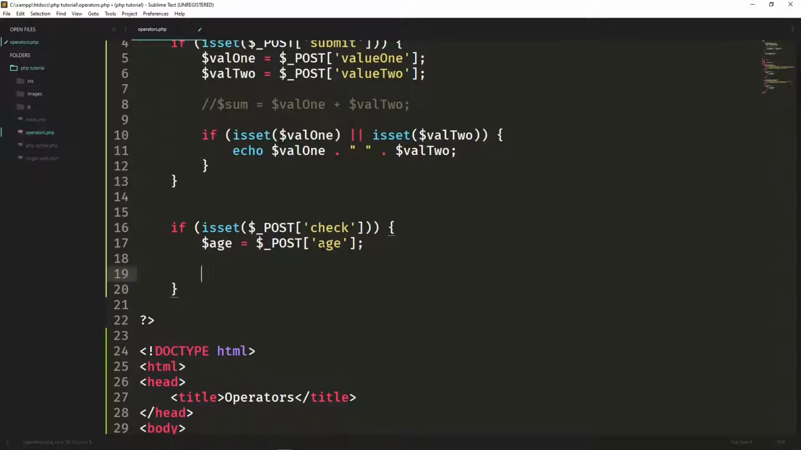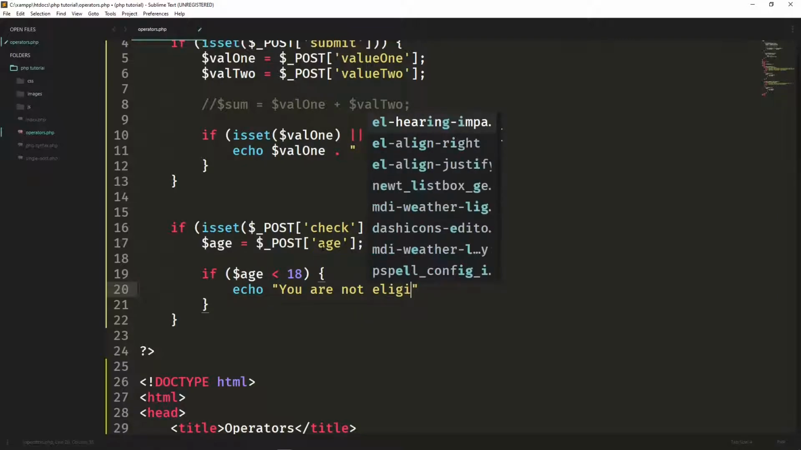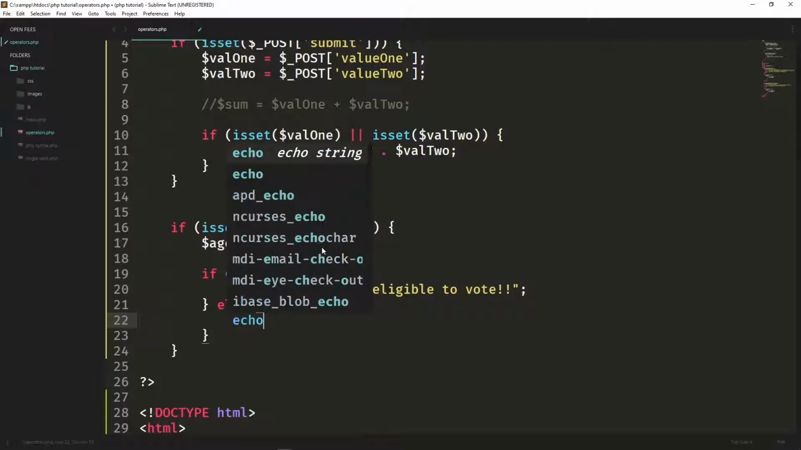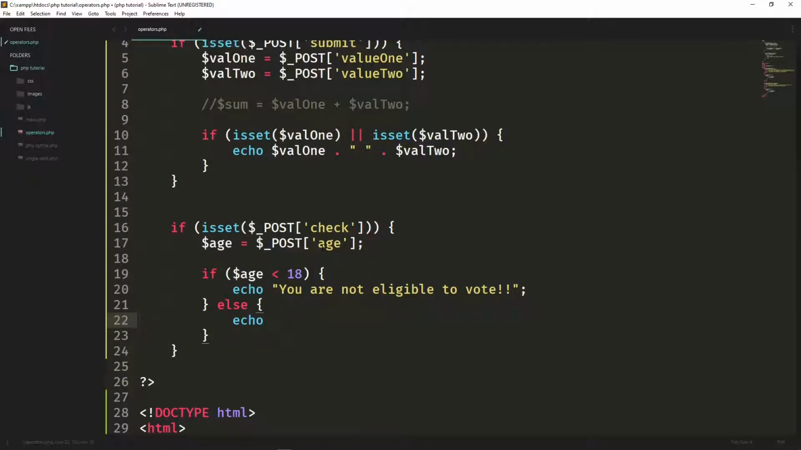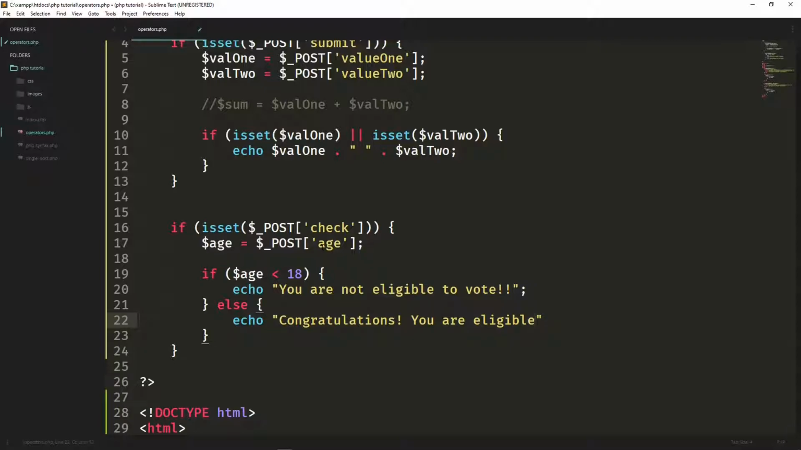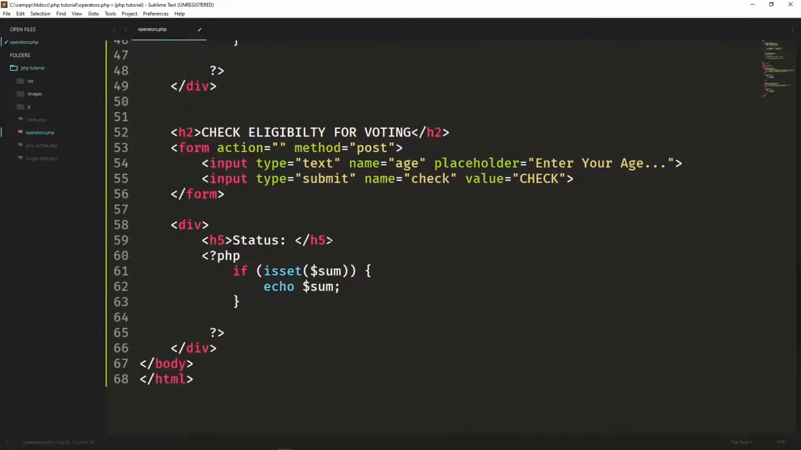Now let's write another if statement inside. So if age is less than 18, echo you are not eligible to vote. Else echo congratulations, you are eligible.